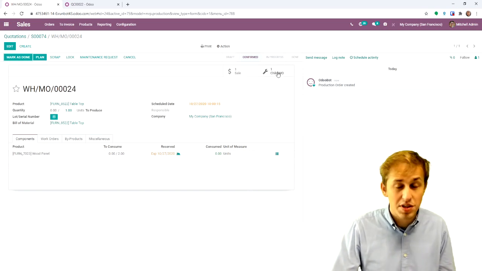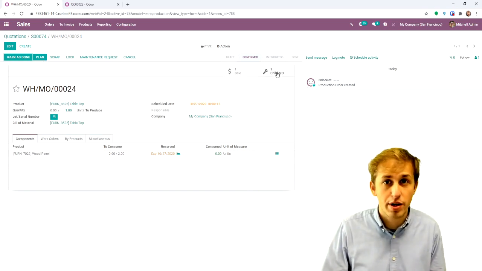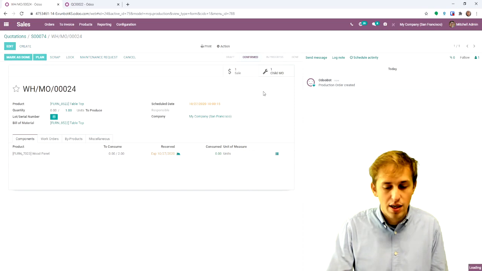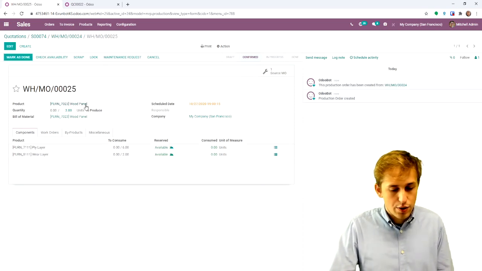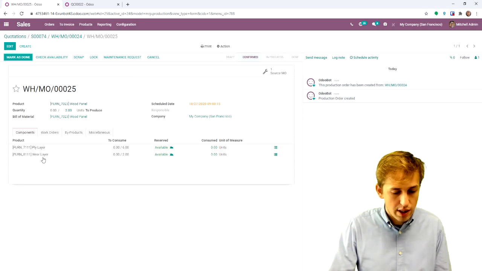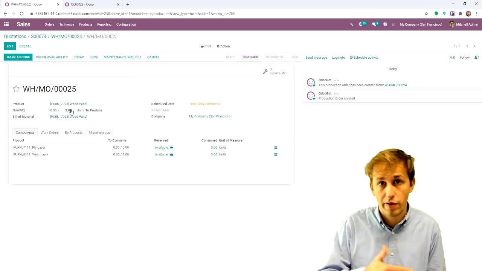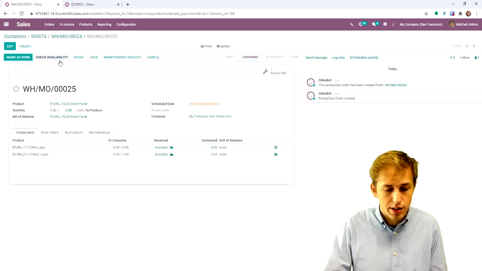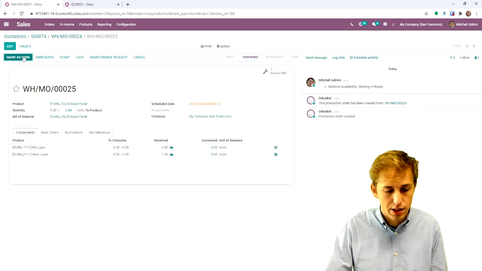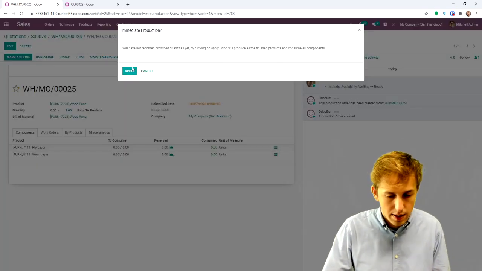So since we don't have wood panel on hand, we take a look here and we see that Odoo created a child manufacturing order, right? So we take a look into our child manufacturing order and we see to create a wood panel, I'm gonna need to create 2 of wood panel, because I need 2 to manufacture the tabletop. So I'm gonna need 6 of ply layer and 2 of wear layer. I have them both available, so I can just check availability. This is gonna reserve them, and then I can just mark it as done.